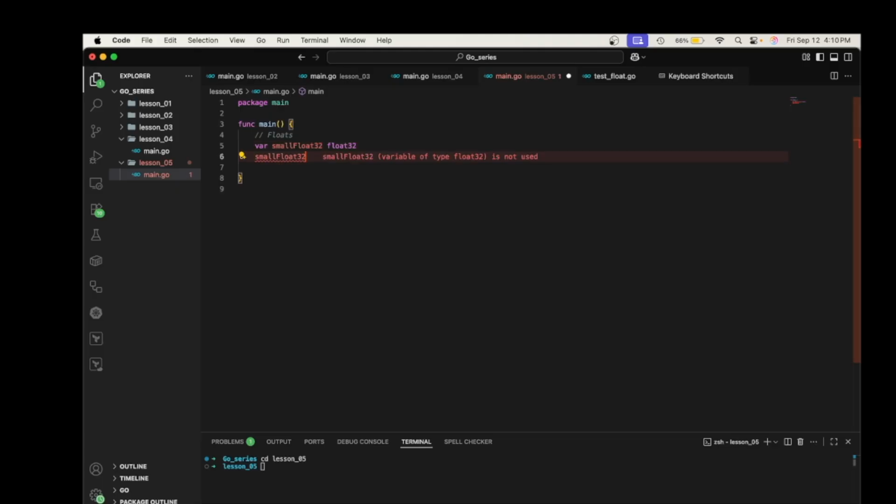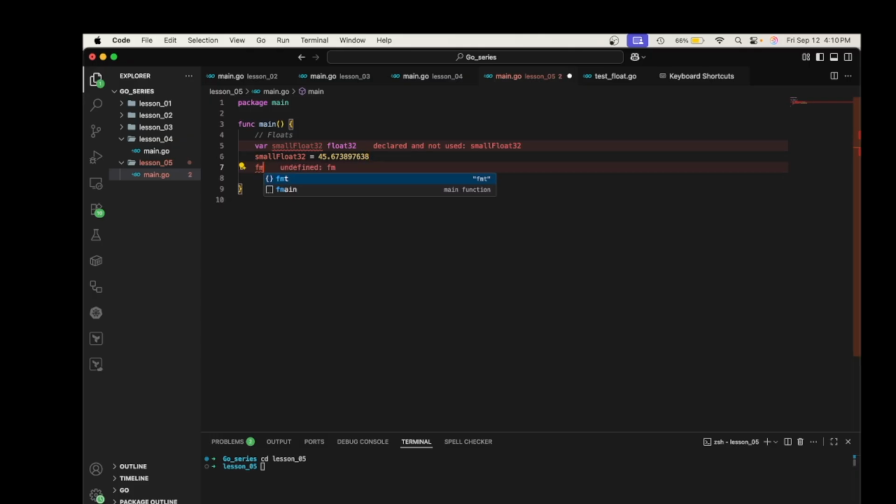So if we have this, it equals, let me use a number like 45.67389762. Then I'll try to print it out to the console.